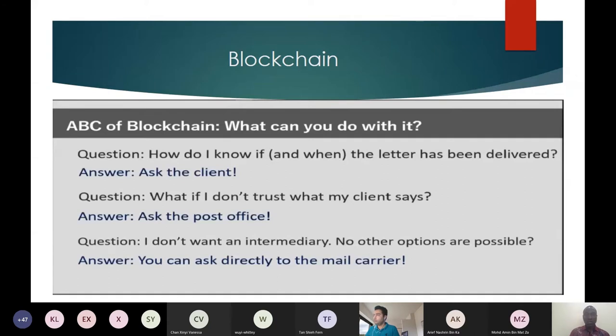There are options. I could give him a call, but what if he says he has not received the letter just because it is about payment? He's not ready to pay and he might say, I have not received your letter. The next option is I need to ask the post office. But then, who am I going to ask in the post office?